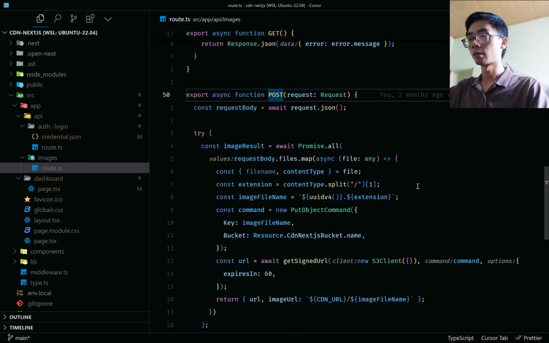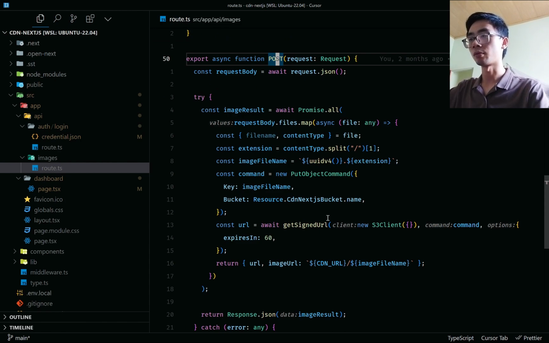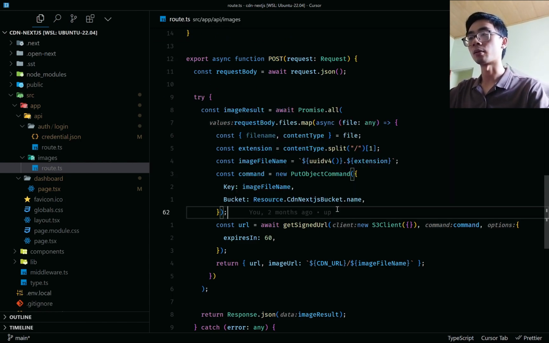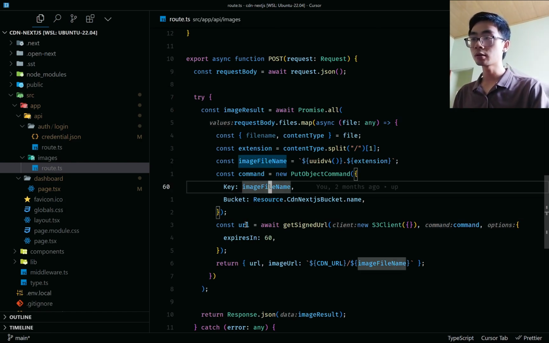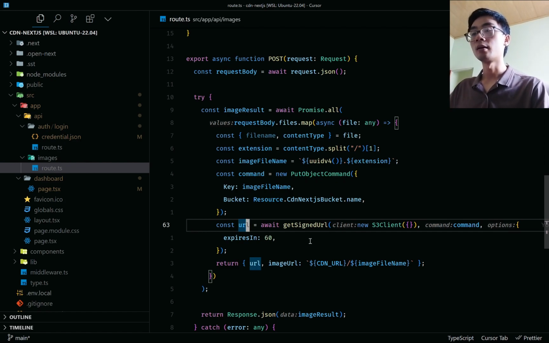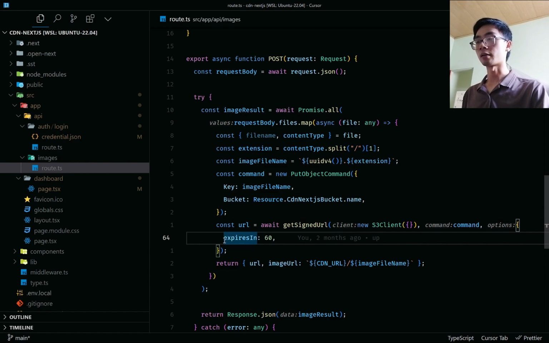For upload image, actually we have to use a special mechanism, because usually we can upload the asset directly from the server to the S3 bucket using the S3 credential. But since we want to upload the image from the client, we cannot do that. We have to use the signed URL. Actually, for the signed URL, we will create a special URL specifically to upload the image to the S3 bucket, and then we return it to the client, and the client will use this URL to upload the image directly. And there's an expiry time in here.